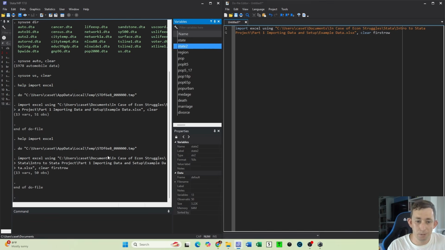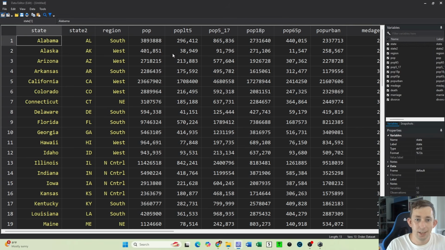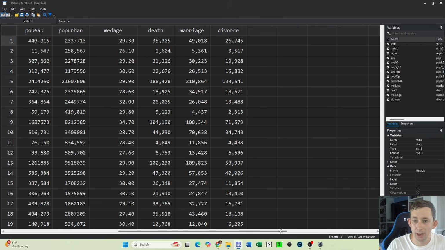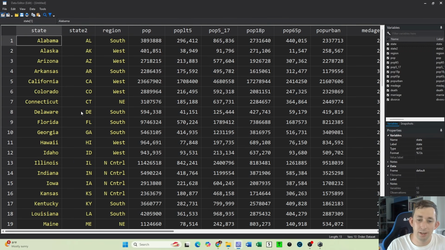And now you can see that it's read correctly. I'll Control 8, and it looks all good, much better. This is actually the data set that I want, and so now we're good to go.